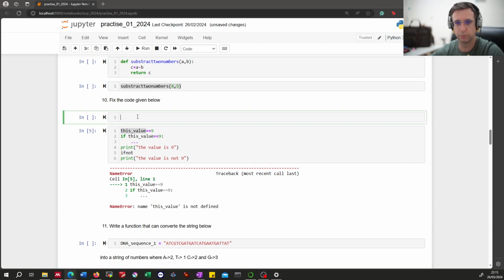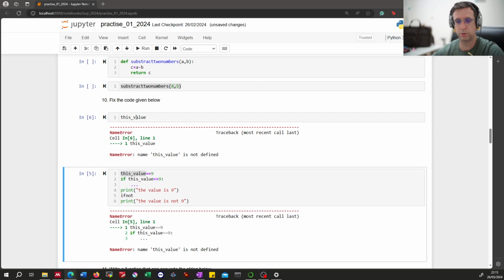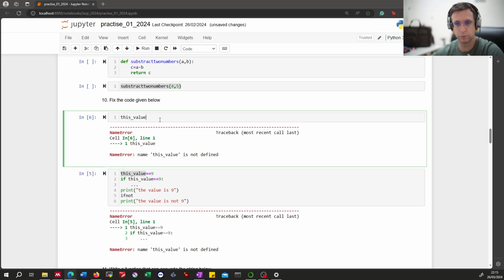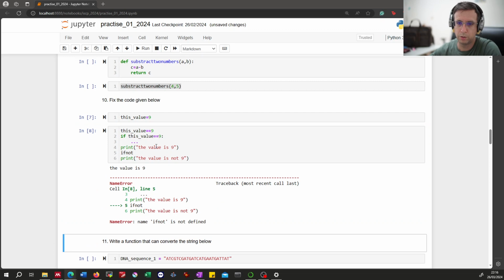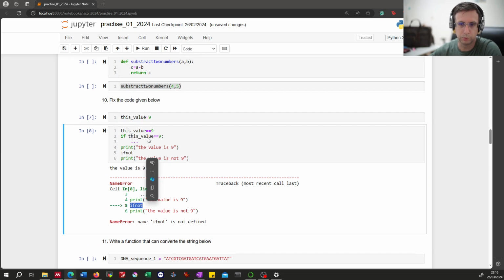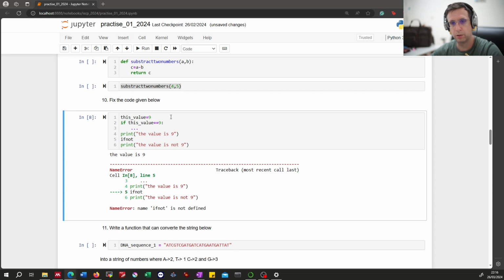So we go here. This value is not defined. So we need to give it a value first. Right? Now we give 9 to this value, the variable. Oh, it works. And it works until if not. Right? So probably the first line should be a value assignment into a variable. Okay. Now we are at if now.